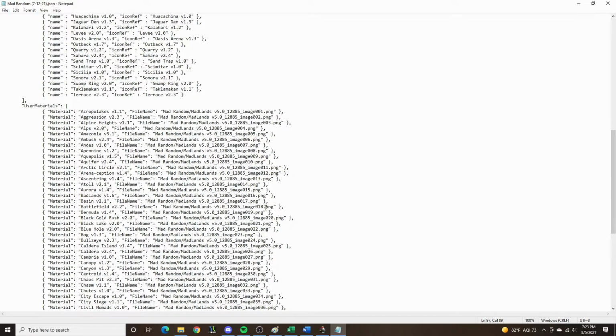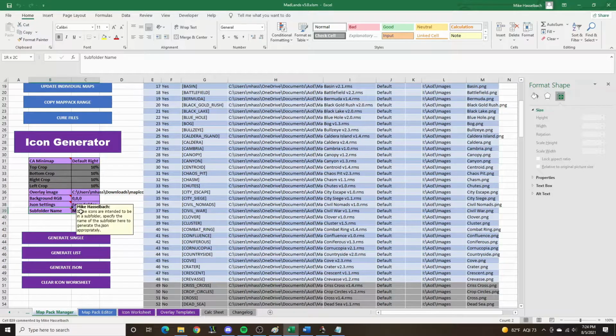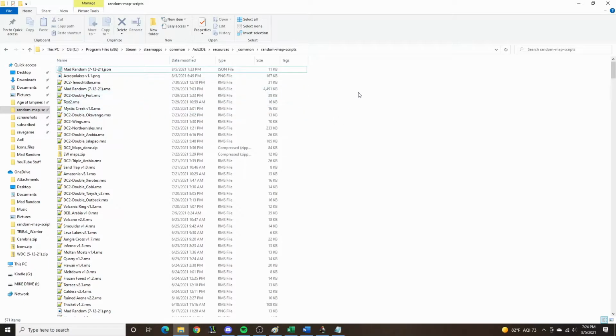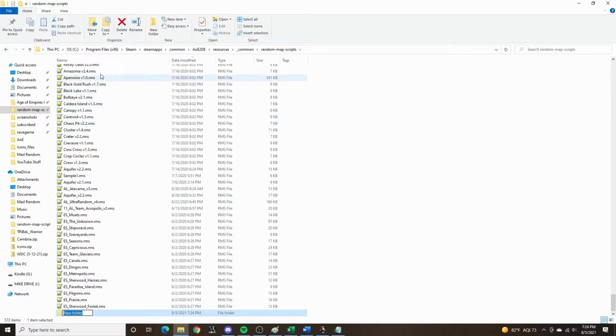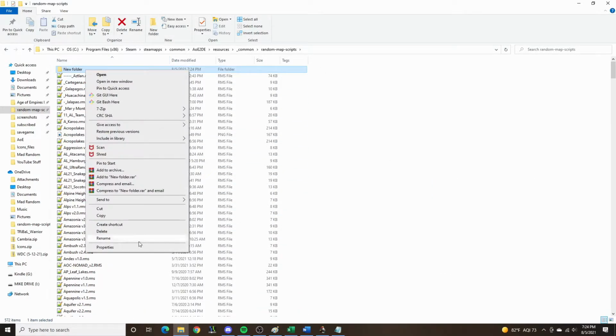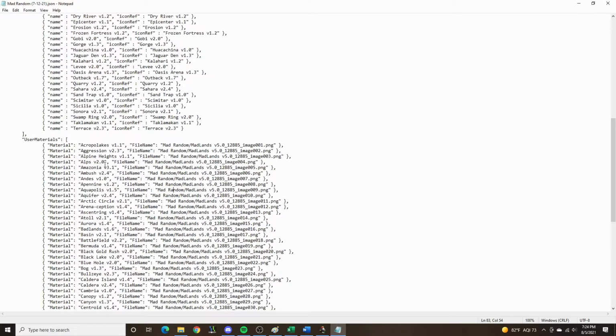And I forgot to mention, the other advantage of a JSON is that we can reference icons which are in a different folder than the random map scripts folder. So as we could see, I had a subfolder name specified, which is called mad random. So in this case, if we wanted to not clutter up the folder too much, we can make a subfolder, rename it mad random, and then we can put all of our icons in here, and be referenced to that location with the JSON.